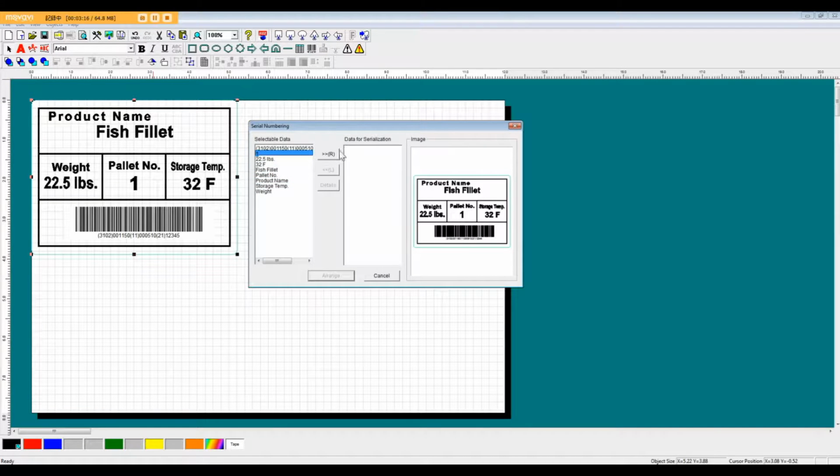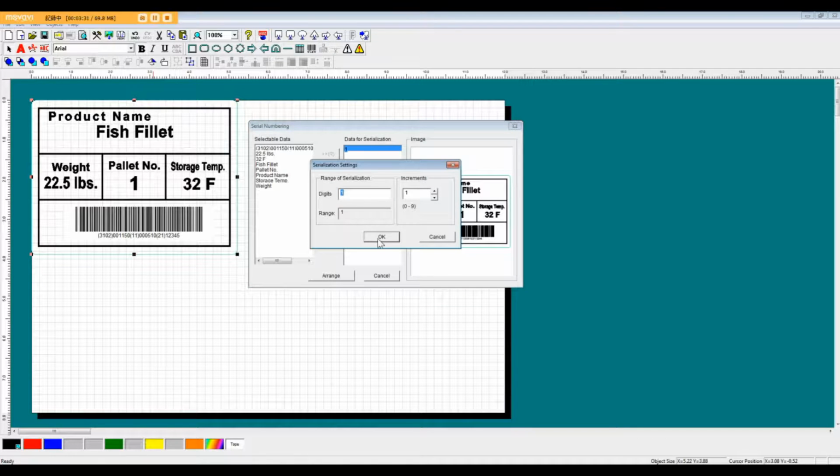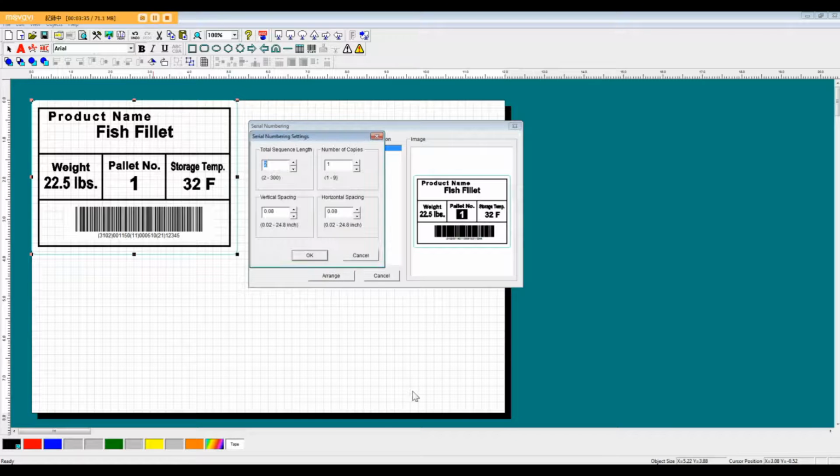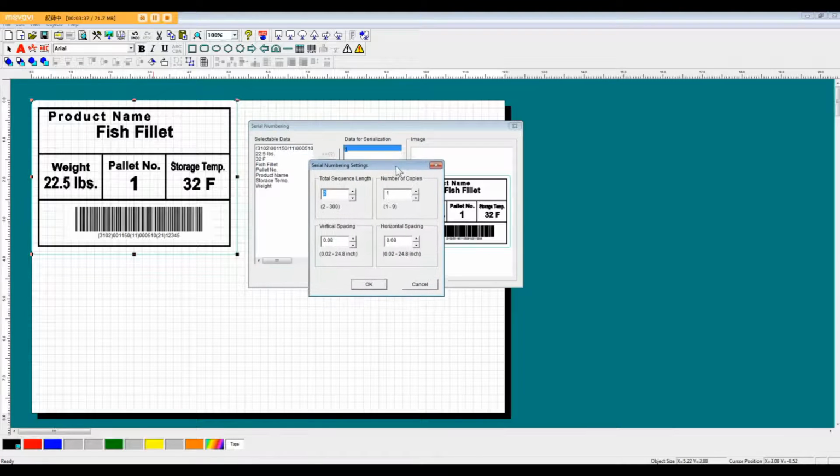This time what we're going to do is serialize the palette number. So we'll select that and move it over to the data for serialization field. After you move it over to this field, you're going to click on details, and there's only 1 digit, so you click OK. Now we're going to click arrange, and this menu for serial number settings will pop up.